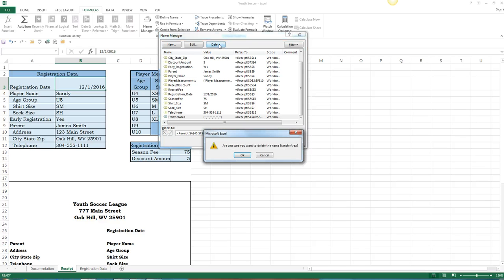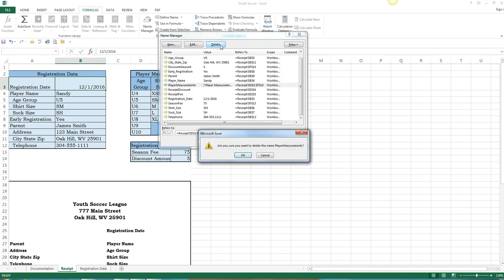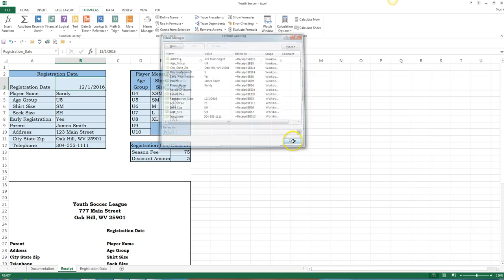A dialog box is going to come up and say, are you sure you want to delete that selected name? Go ahead and click OK, and it's going to be removed. Repeat steps 5 and 6 to delete the player measurements name. There's player measurements, delete, yes, thank you. And by the way, you always want to read this and make sure the right name is here. Very easy to get one click off. Click the close button and the Name Manager dialog box closes.